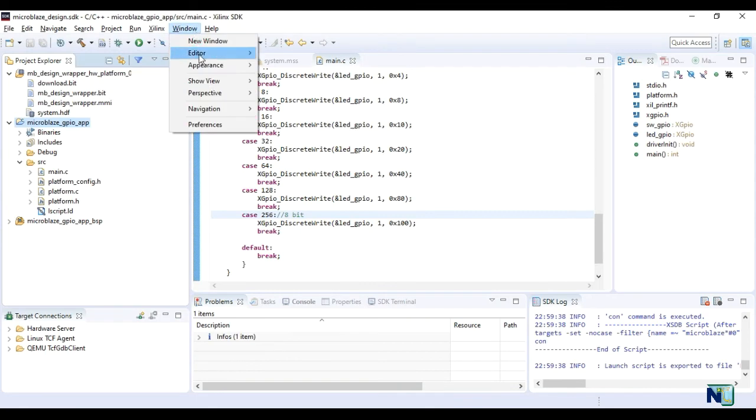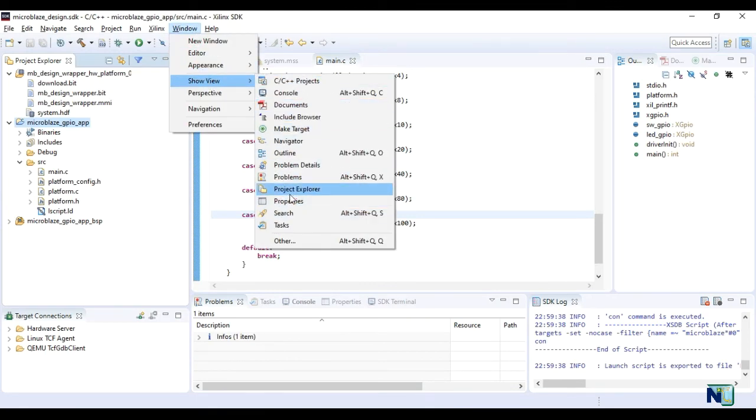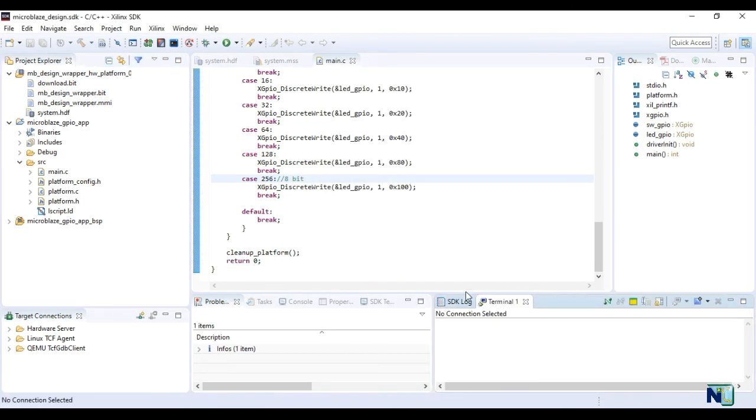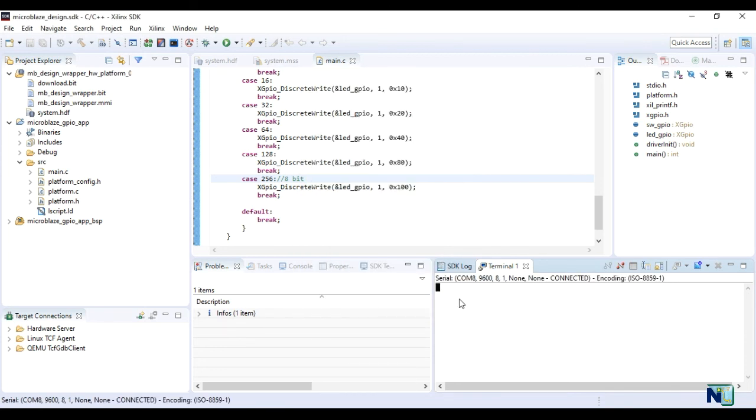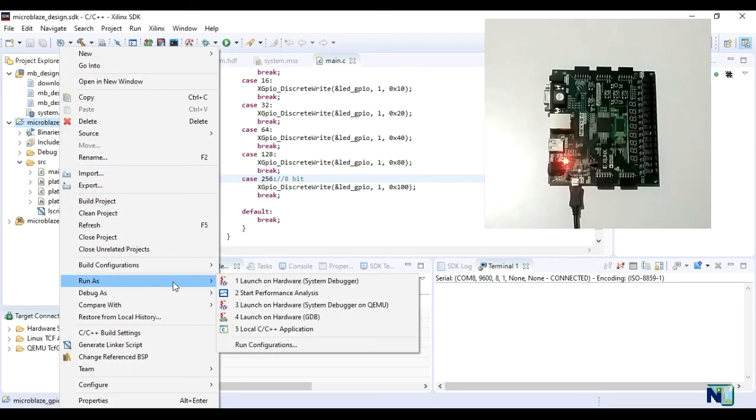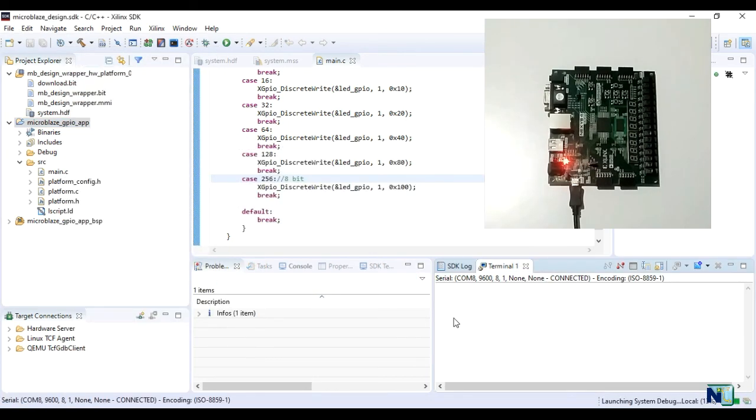Okay, now adding the terminal. We have to connect the board first before making the connection. We need to do the terminal configuration and then it can be connected. Okay, let's launch the design. Launch is successful. We are getting terminal messages and the board is also programmed.